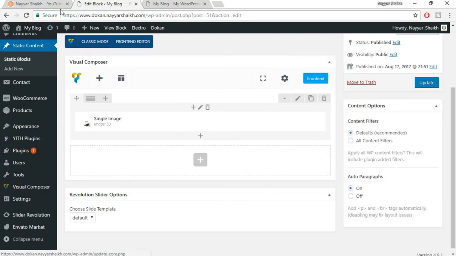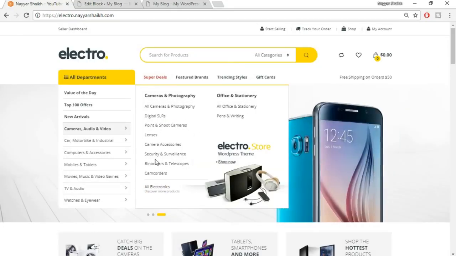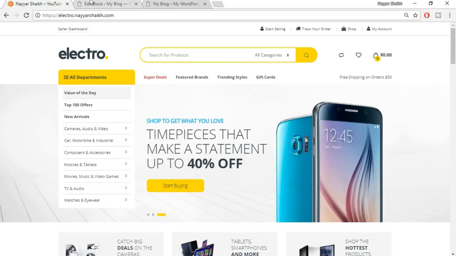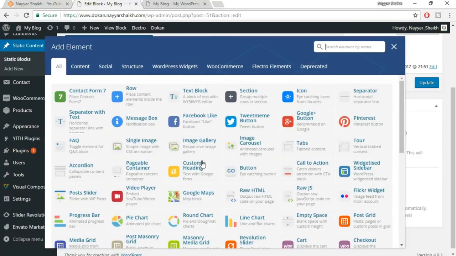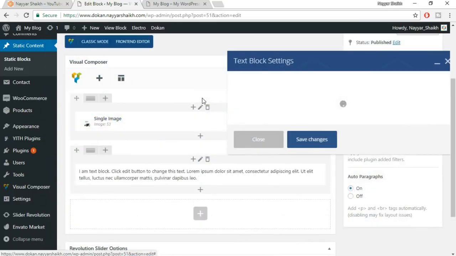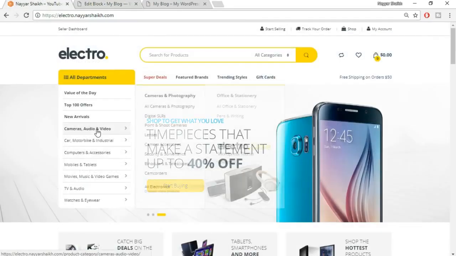Now what we have to do is add these different options over here. So for that, again come back over here, click on this plus button to add an element, and now select this text block. Now we have to add these things over here.